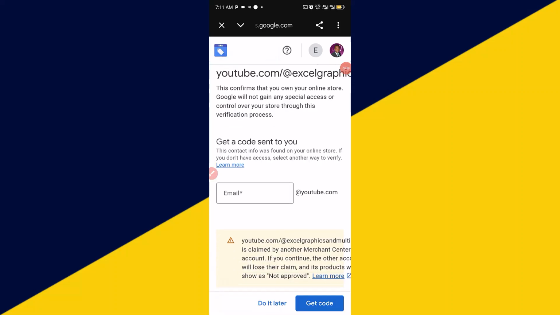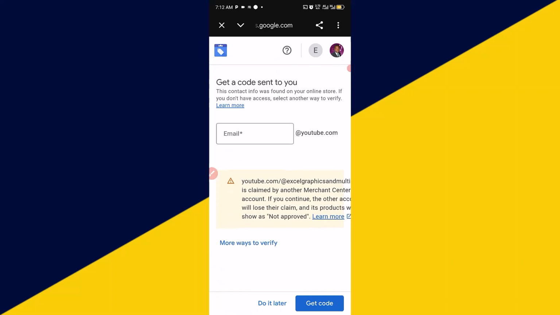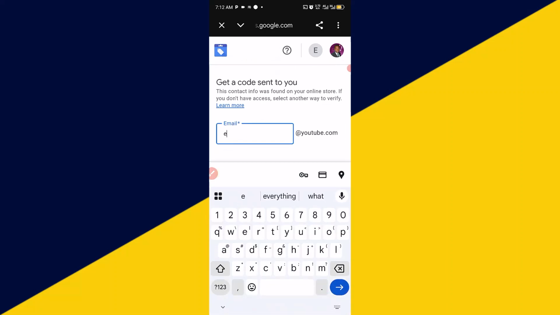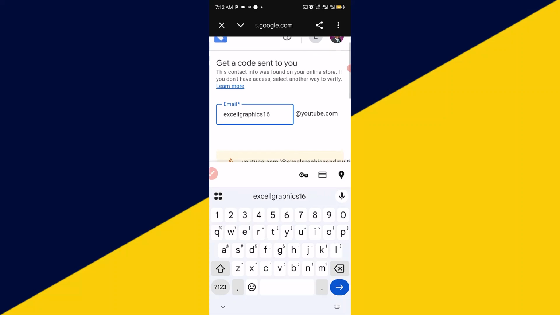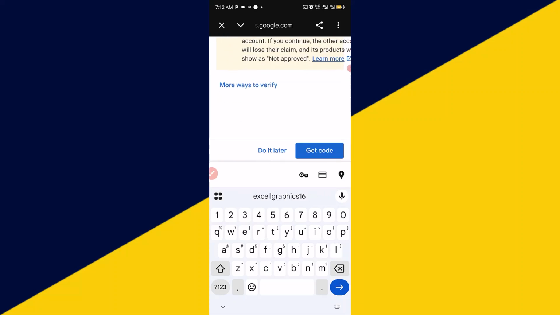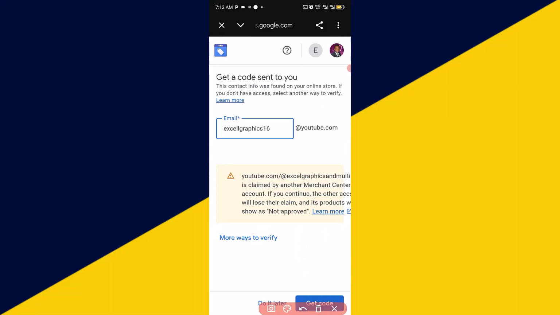Then right here, you will need to verify your email identity. Go ahead and enter your email address right here. Then after you enter your email ID, scroll down right here. Go ahead and click on get code right here.